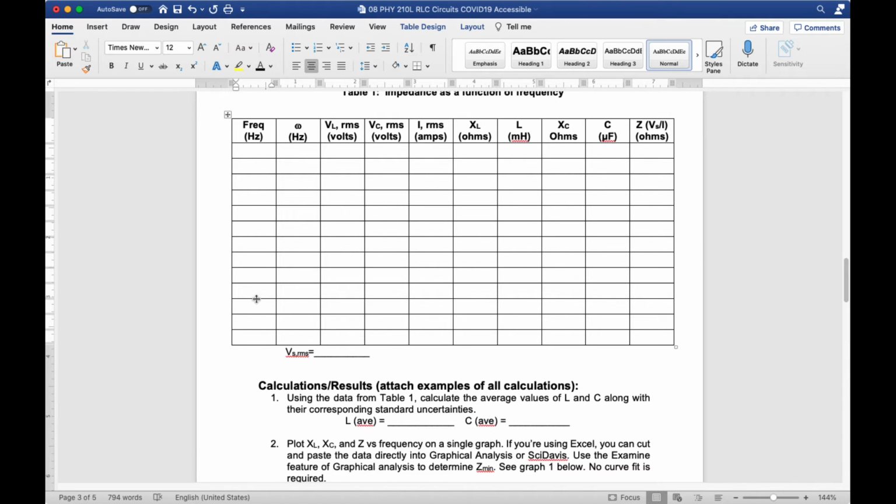You're going to enter the value for the frequency, V sub L, V sub C, and I, because you're going to make those measurements. But then everything else you have to calculate. You have to calculate omega, you have to calculate X sub L, X sub C, and Z.